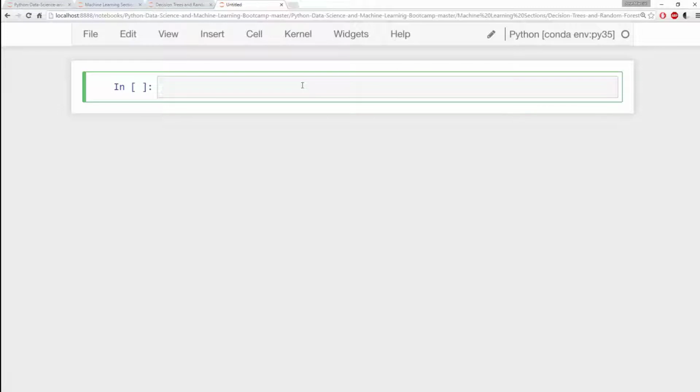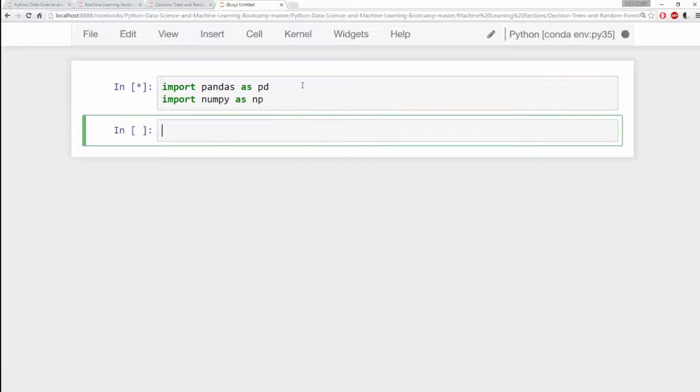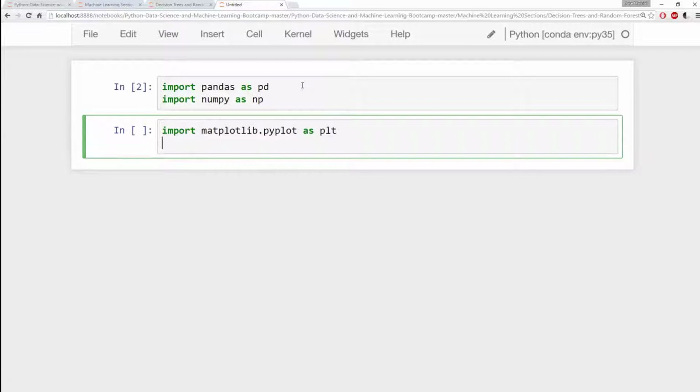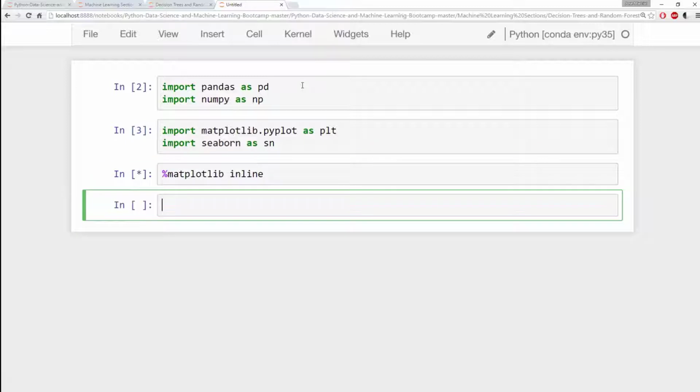Okay, the first thing I'm going to do is import my libraries. First, I'll start off with pandas and numpy as np, and then my visualization libraries, which as always is matplotlib.pyplot as plt, and seaborn as sns. And then since I'm using a Jupyter Notebook, I go ahead and say %matplotlib inline. Now let's go ahead and grab the data.